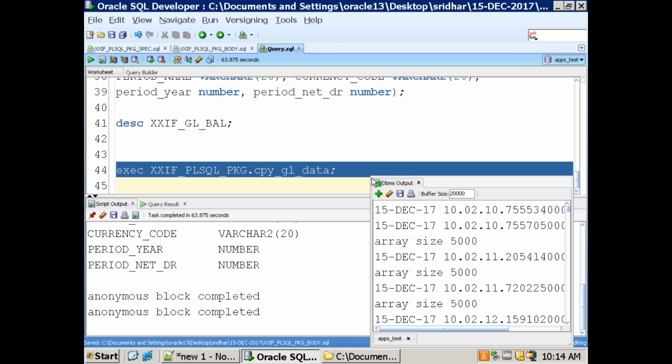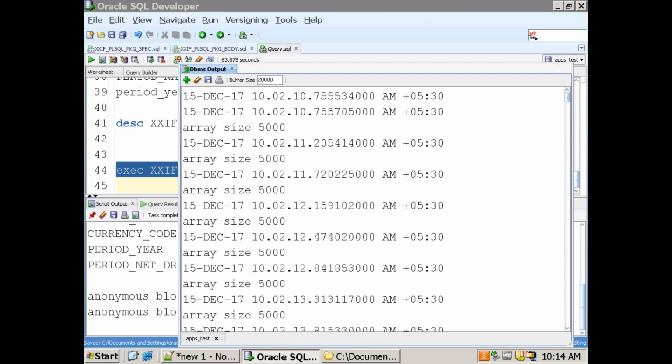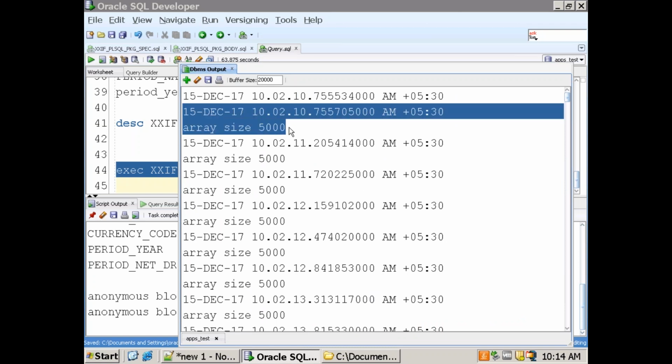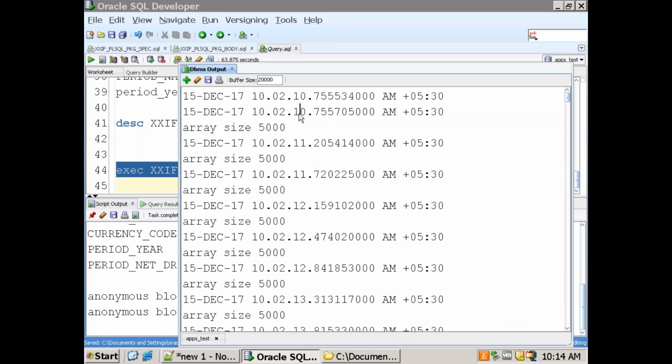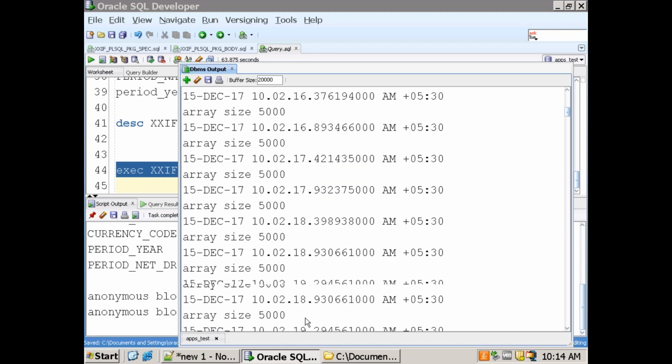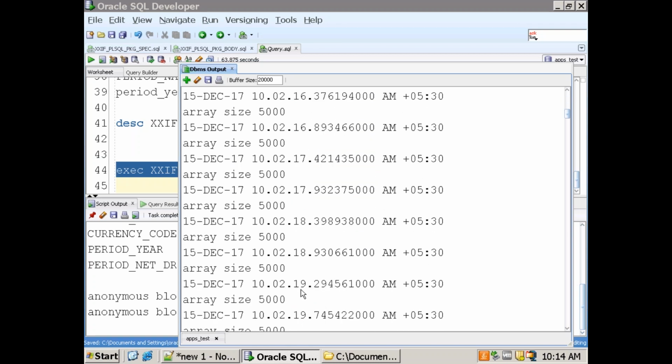Now observe here. Array size 5,000, so this is the first fetch. Here the minute is 10, the minute is 11. I'm not considering the milliseconds now, but you can just consider the minutes. 10, 11, then it went 12, then 13, 14, 15, 16, 17. Sorry, this is seconds, 19.